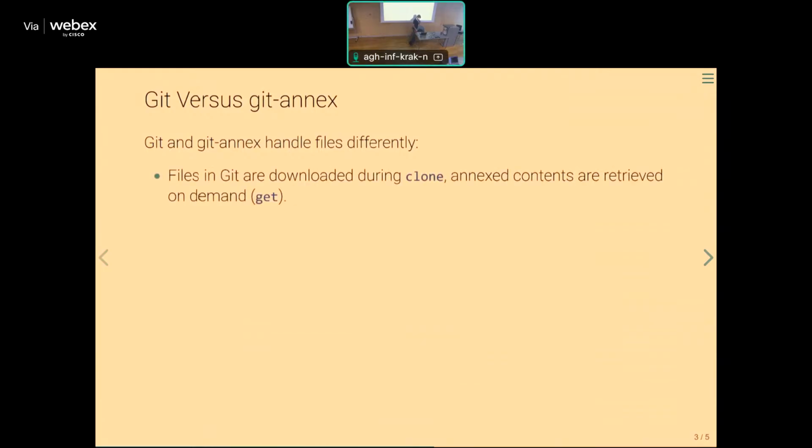In more detail, Git and git annex handle files differently. This has some practical implications. First of all, and you've seen this before, files that are in Git are downloaded during clone, and annex contents are retrieved on demand when you run get. So this is useful, for example, when you want to distribute your code and some example data. So you don't commit example data to your Git repository because you don't want people to wait for them to download, or they only want to check out your code.